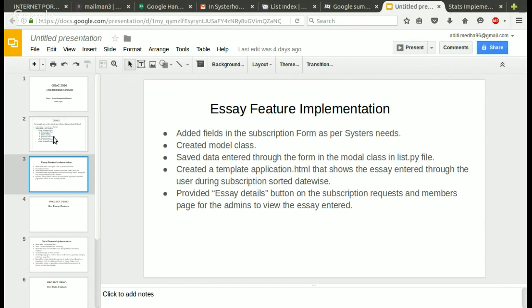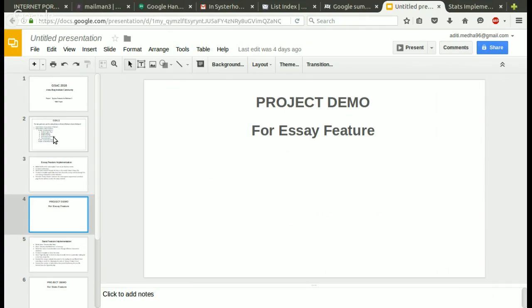I created a template application.html that shows the essay entered by the user during subscription. I provided an essay details button on the subscription requests and members page for the admins to view the essay entered. Now I am going to show you the demo for essay feature.